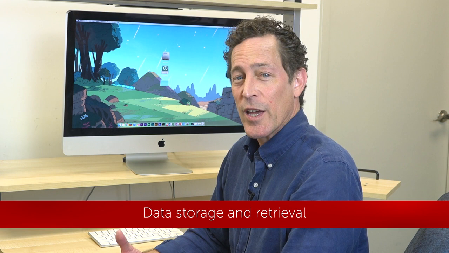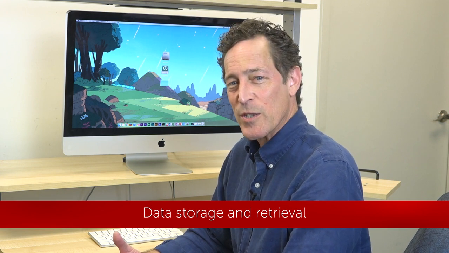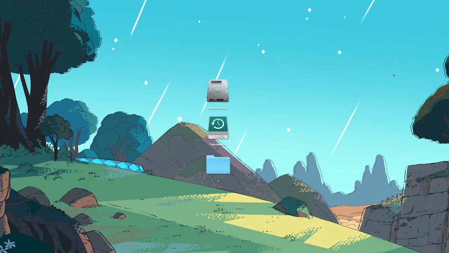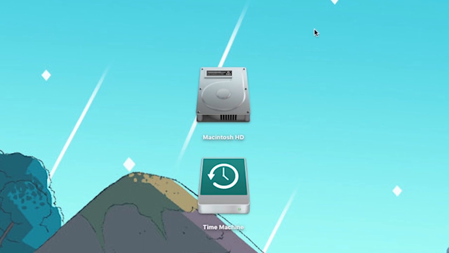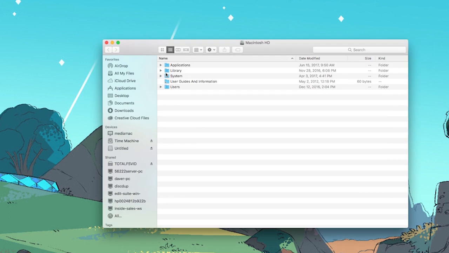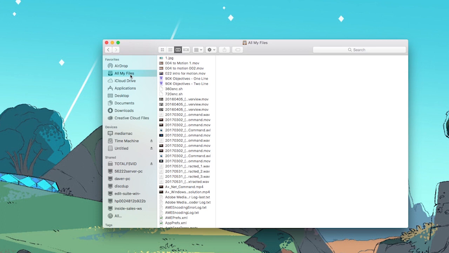Every operating system enables data storage and retrieval. An operating system creates structures for saving files and folders, plus naming systems that enable you to access what you've saved. The desktop on my Mac OS computer, for example, has a hard drive icon clearly labeled. Mine says Macintosh HD. Double-click it to open the folder structure for the drive. Click one of the links on the left, such as All My Files, to see the contents of that container.